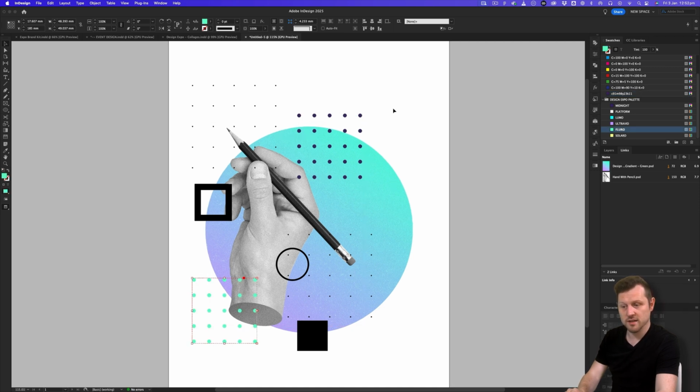With the fill square selected, I'll set this to midnight. I'll select the solid square and set this to solaro. I'll select the other objects, and with the stroke color selected, I'll set this to fluoro. And just like that, we've applied some color.